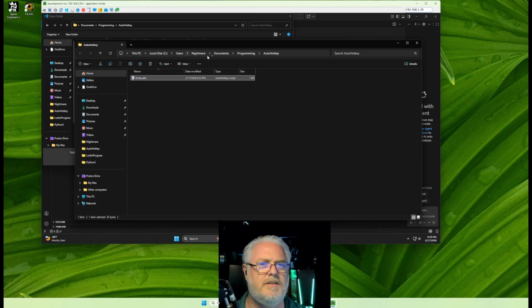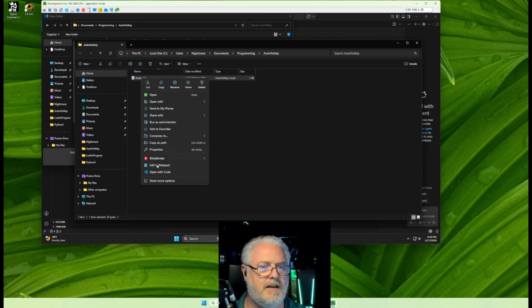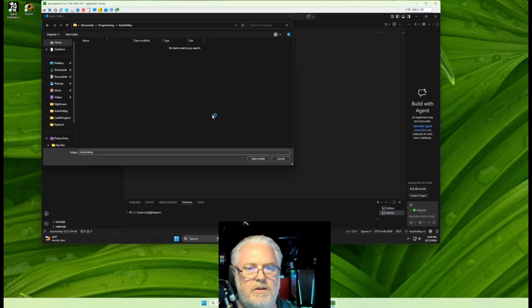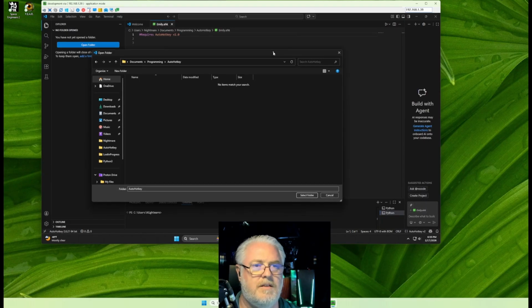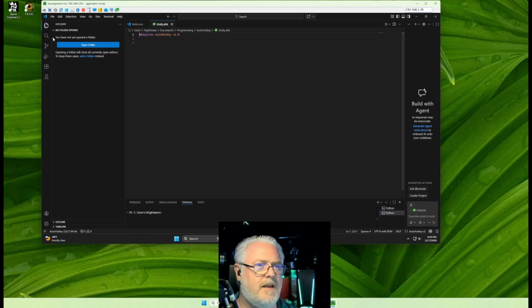There's the AutoHotkey folder, which is in programming. I've moved it. Seems to be okay. I'm going to go ahead and select. I guess I can select it either way. If I hit open, it really just runs it and puts it in the system tray. I'm going to go ahead and open it in VS Code. This is awkward because I have this folder open. Just going to cancel that. I don't need any of that.